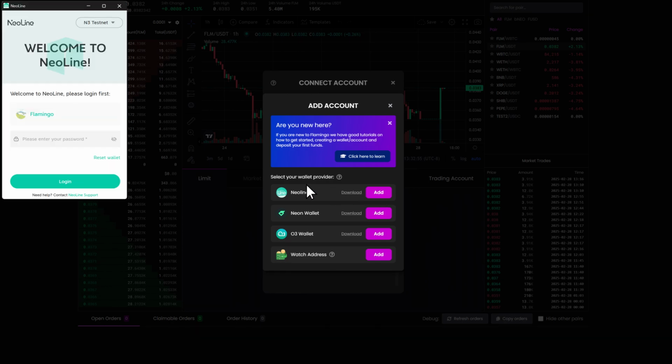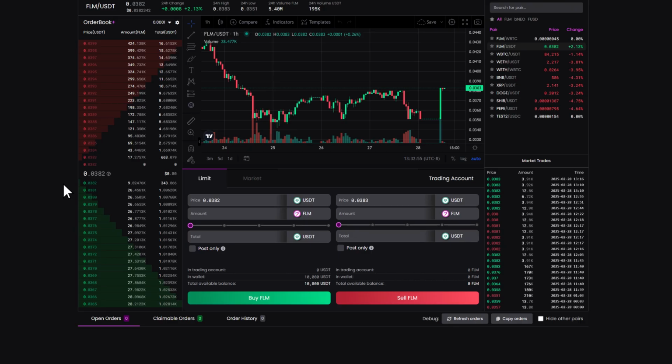A prompt from your wallet will appear. Log in by entering your password and clicking Login. Once your wallet window closes, you're all set to trade with OrderBook Plus. Next up, go ahead and click on Trading Account.